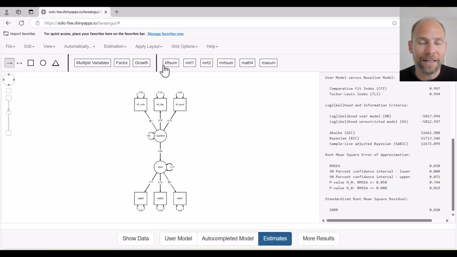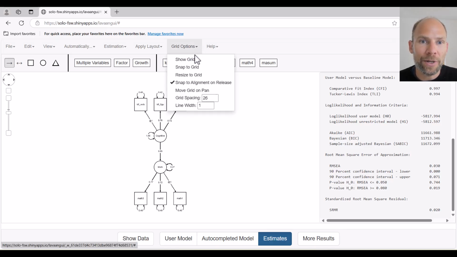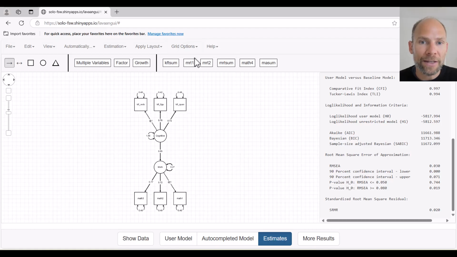that can be automatically selected. And then also there are grid options, so you can show a grid so that you can more easily align your observed or latent variables when you draw your path diagram manually. So that is also something that can be helpful.